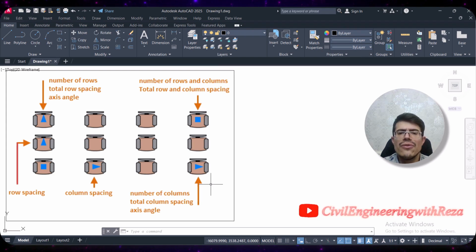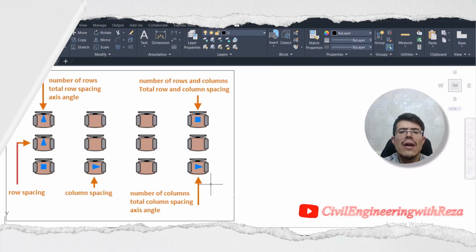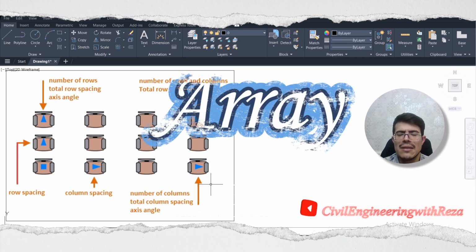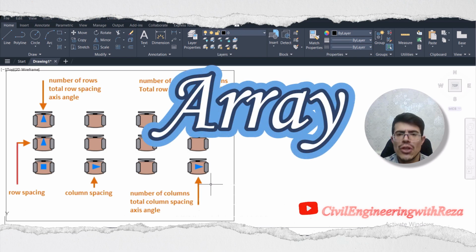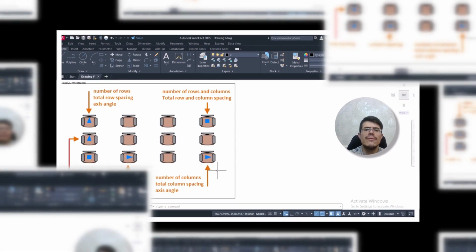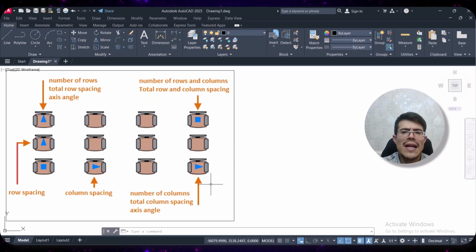Today, our focus is learning how to work with the array command. It helps you save a lot of time during your drawing. So, if you want to be a professional in working with the array command, be with me till the end. Let's go. Let's learn at first what the usage of array is.